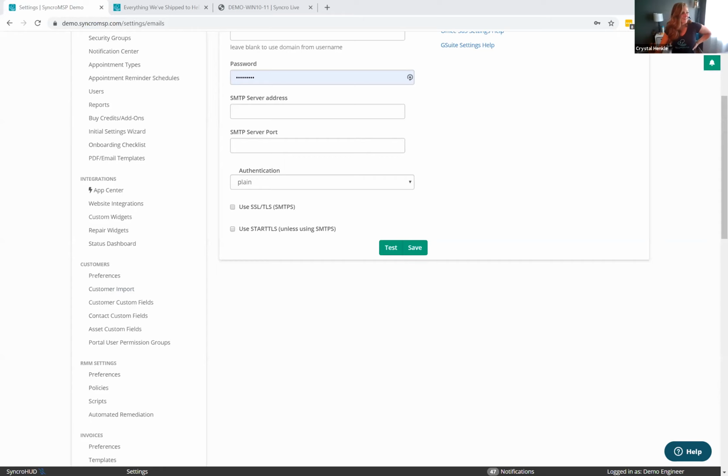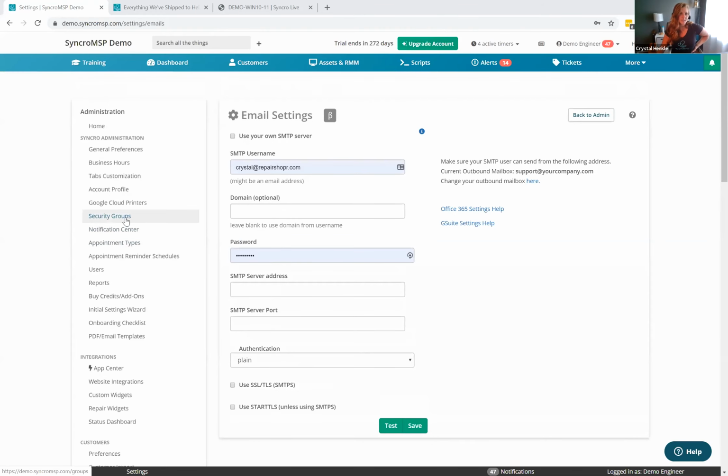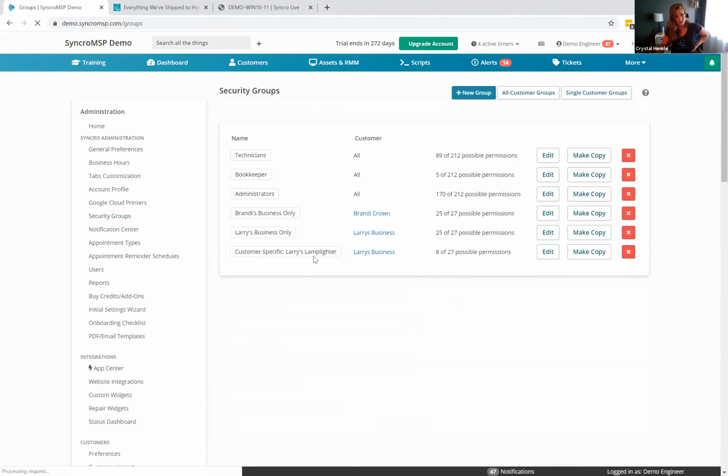All right, let's see. What else do we have here? Is it possible to limit tech permission to multiple or selected clients only instead of one customer? Right now, in security settings, in security groups, you can limit a technician to one customer. It's called single user permissions, but being able to select multiple clients would fall under a feature request.